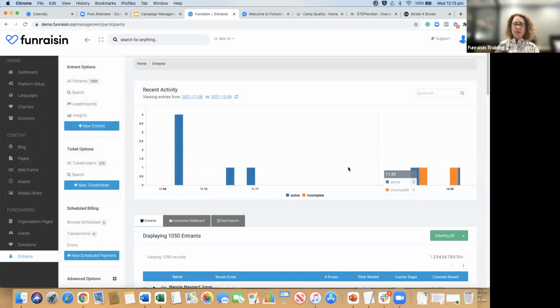So it creates what's called a cron, which is essentially like a little program in the back end that says, hey, when you see anybody who reaches this search criteria, add them to my list. So let's have a look at how that works.